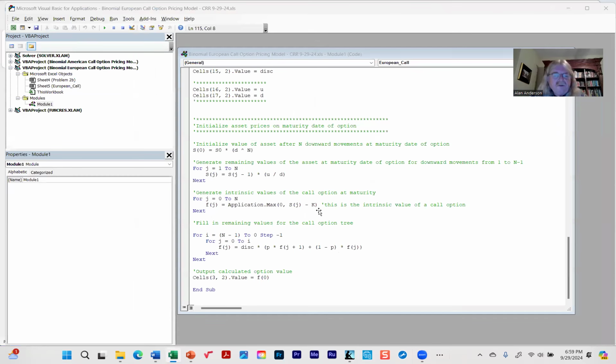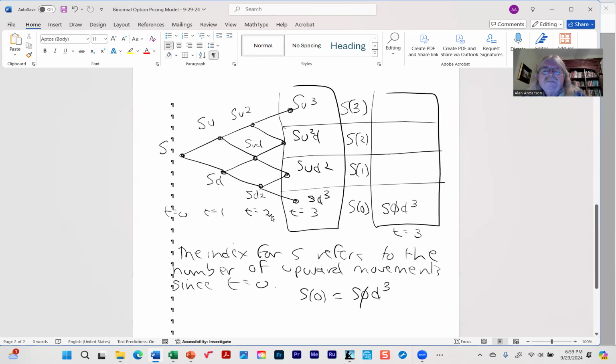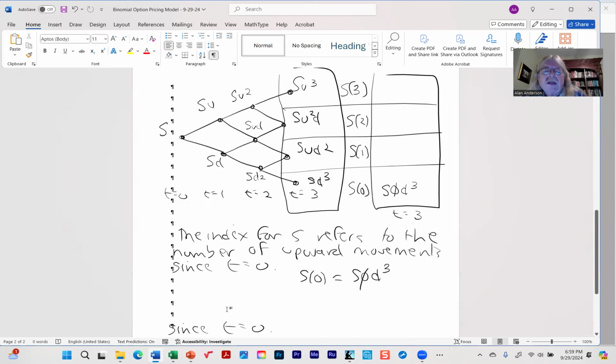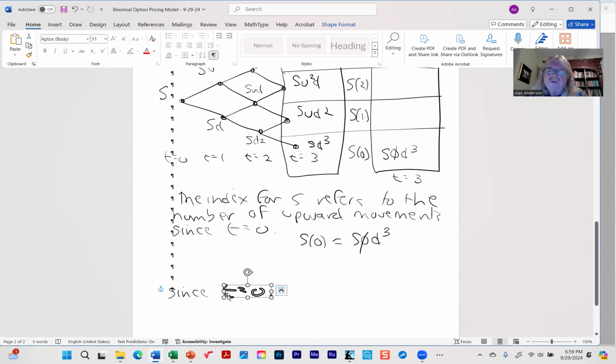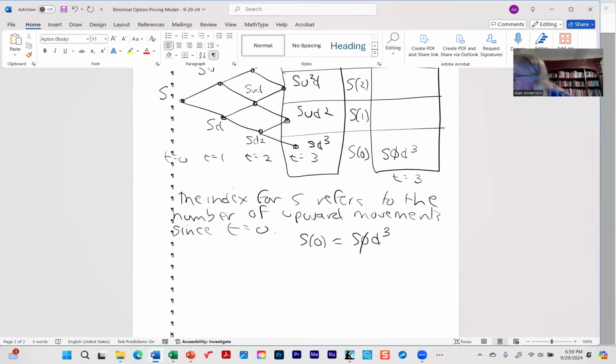So then the question becomes, what do we do about S1, 2, and 3 here? All right, well, here's the interesting part. And this is one of the consequences of the way this tree has been structured. S1 is SUD squared. S0 is SD cubed. If you take the ratio of those two, you'll see that it's equal to 1 over D. Oh, sorry, no, it's not. It's equal to U over D. Okay, sorry about that. Let me fix that.